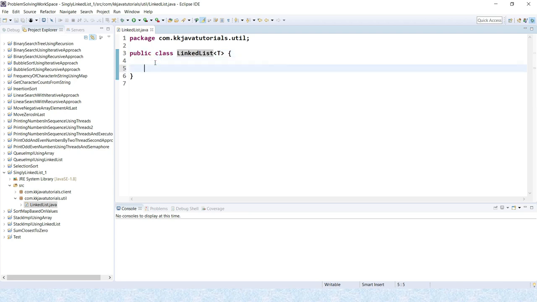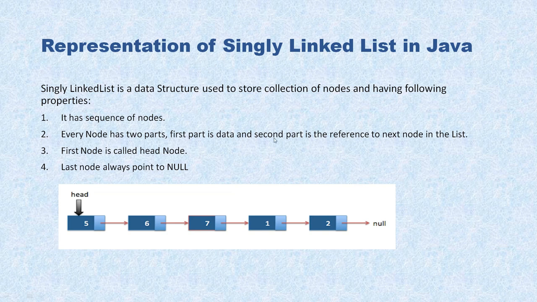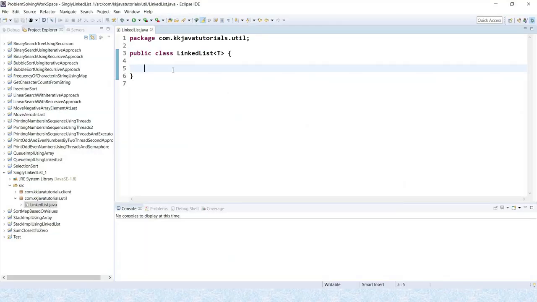As I have shown in the picture, a linked list is always represented in nodes. You have various nodes and every node is connected with some reference, and that's how a linked list is represented. Within this class I'm going to create one inner class, a private static class, called Node, and again I'm going to create a generic node.